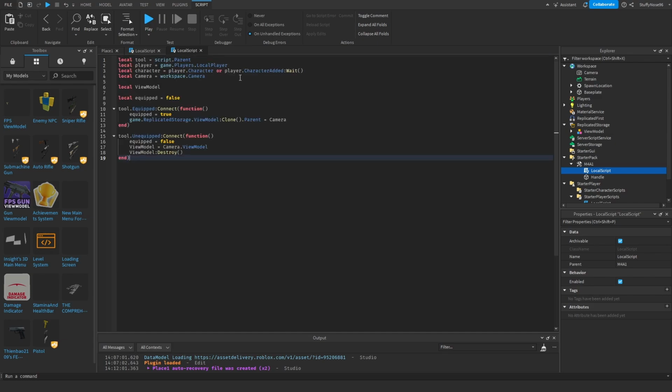All right, so this first bit is just defining variables like the tool, the player, the character of the player, and the camera. Then we define the view model so we can manipulate it. Then we have a variable that changes when the tool is equipped and when it's not equipped. In this function, when the tool is equipped, it will clone the view model to the player camera and set equipped to true. When it's unequipped, it will set equipped to false, get the view model in the camera, and destroy the view model.